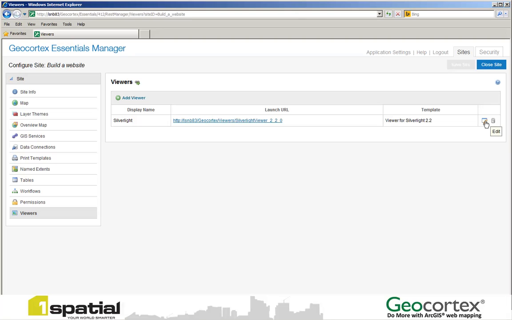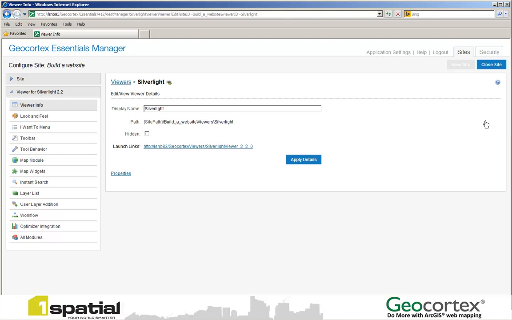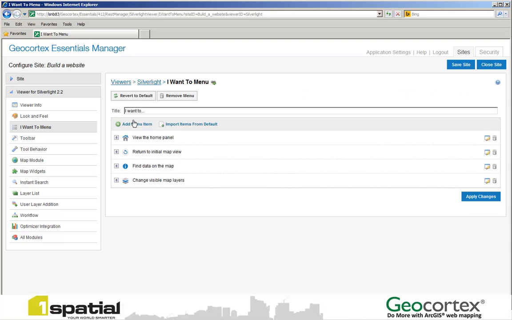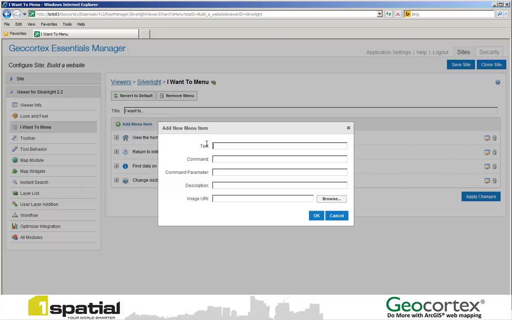I'm going to put the workflow on the I want to menu. So I click on the I want to menu. I copy the defaults. Once the defaults are copied, I can then add a new menu item. This piece of text is what the user is going to see on the I want to menu. So I'm going to put find my nearest.